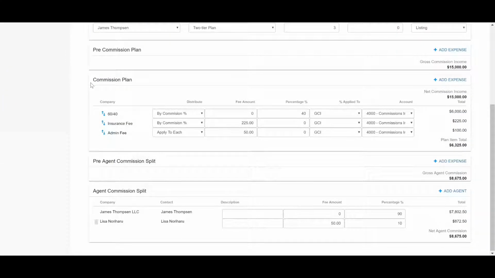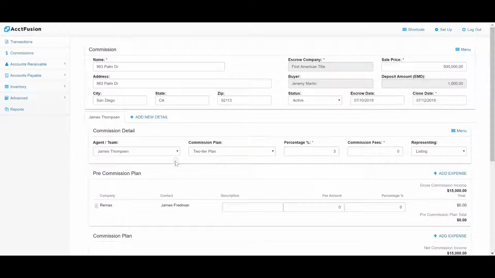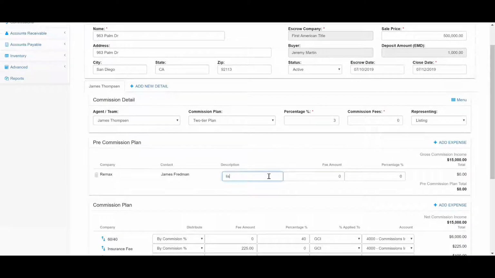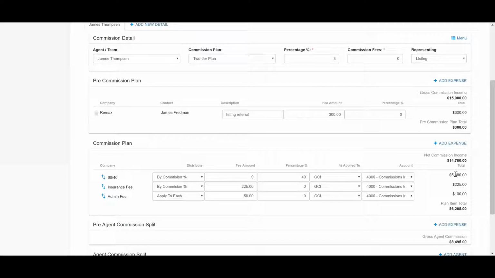Now let's spice things up just a little bit more, and let's say that there's a listing referral fee that we want to take out before anyone receives any commissions. We can do that in the pre-commission plan. We can enter a new contact here, or let's say that we already have James Fredman, who has been working with us before, and we can enter a description such as listing referral, and let's say the total listing fee is $300. Okay, as you can see, that's calculated, and the net commission income drops to $14,700 after the listing referral.